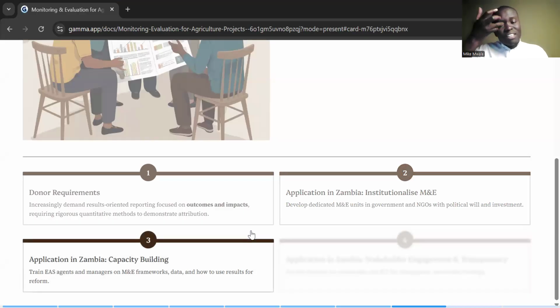Okay. The other thing also is capacity building. So we need to build capacity also. People need to learn about how to write reports. They need to learn about M&E, how to use these results. Okay, that's another aspect that I wanted to share.